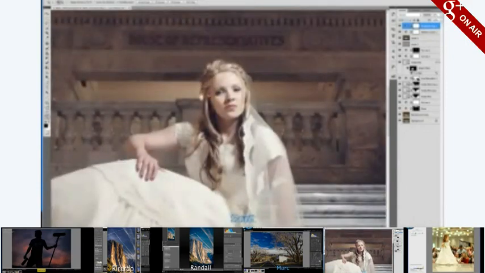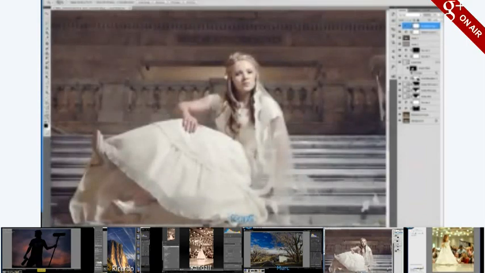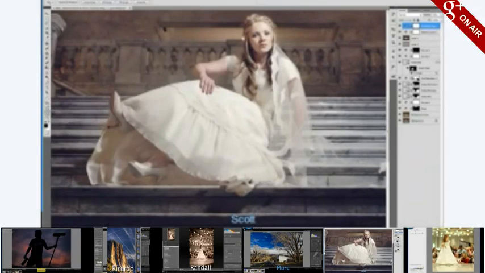So, expression a little bit on the face. Reworked the dress a little bit. Added some dodge and burn to the image. What were you in just a moment ago? Gradient map. Okay, gradient map.